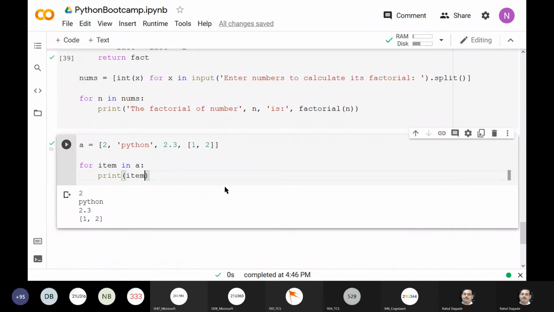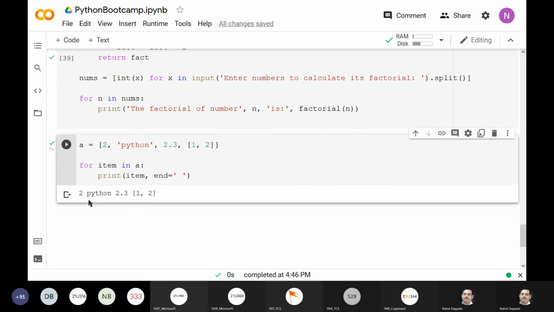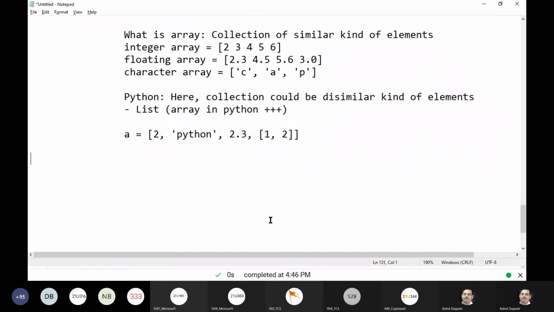If I want to print everything onto one line, then I have to have end is equal to space. If I print it, then it will print all its elements: 2, Python, 2.3, and this sublist 1, 2. All right, this is a sublist. So it is an array. It is as good as an array. Arrays in Python are done like this. All right, now what we have to do? We have to write one simple array program. Write down one array program using list.